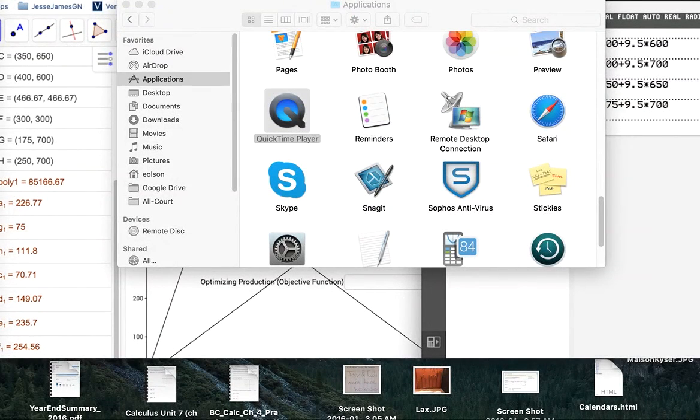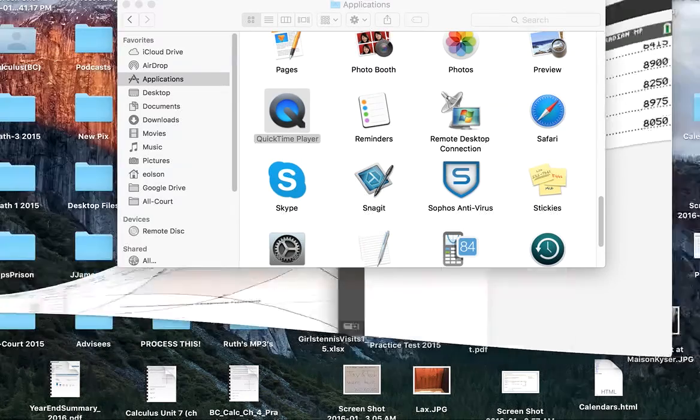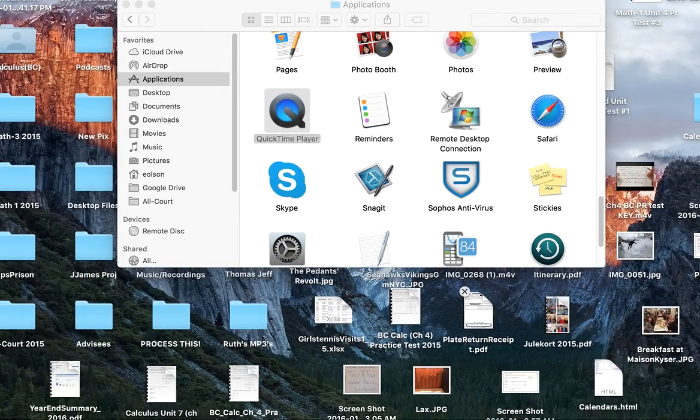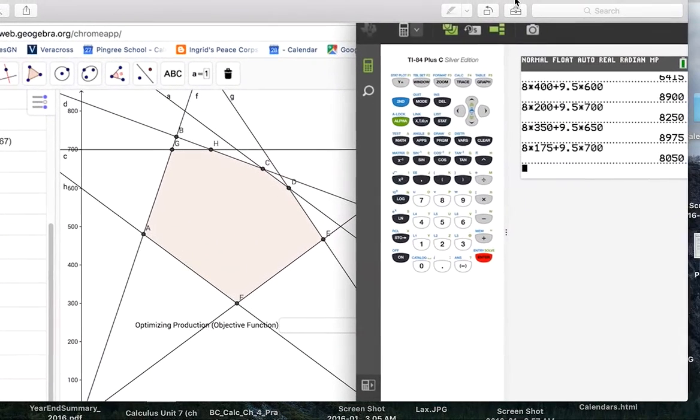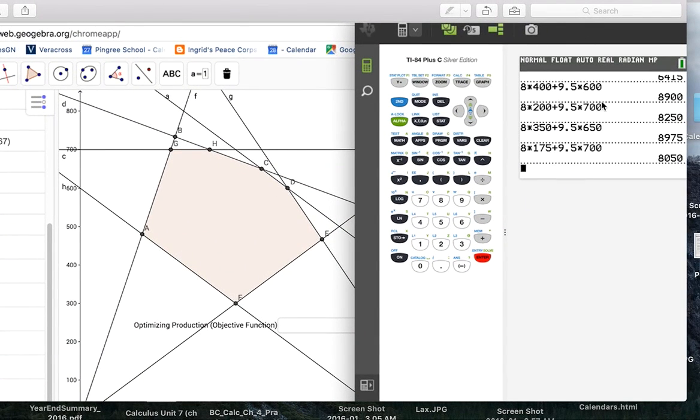So I did that in advance of this, and this is it right here. And I'll try to drag that in so you can see it a little bit better. But plugging in, there's the 400, 600 coordinate. There's the 200, 700 coordinate. It's this one here, the 350, 650, that gives me the very best level of earnings, $8,975.